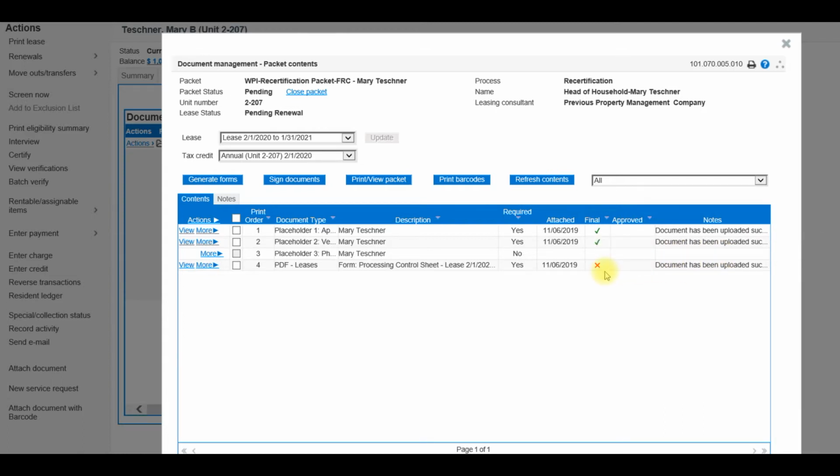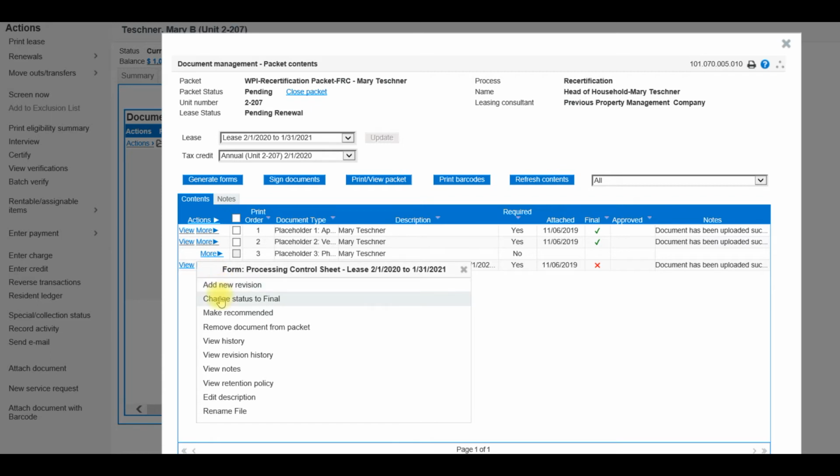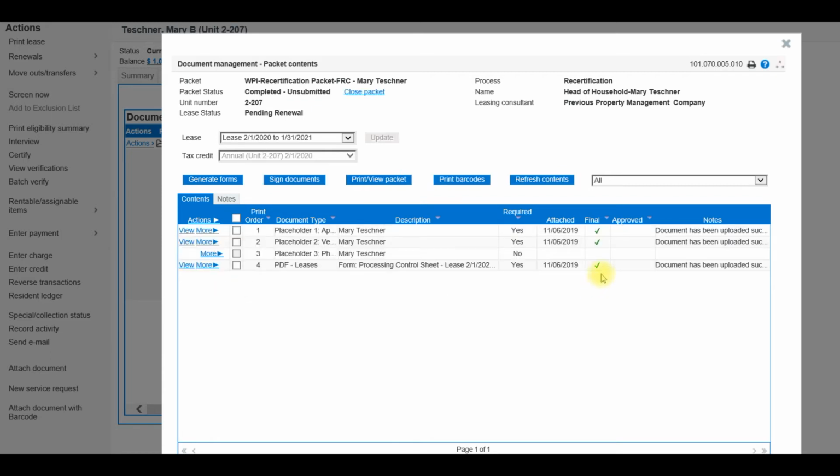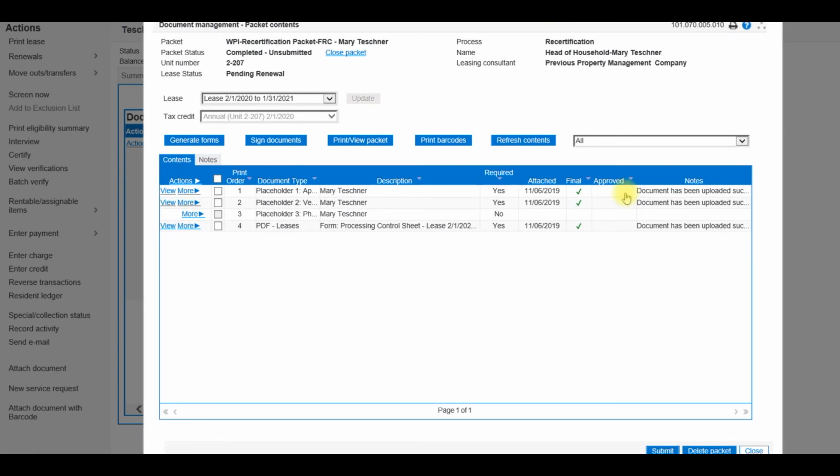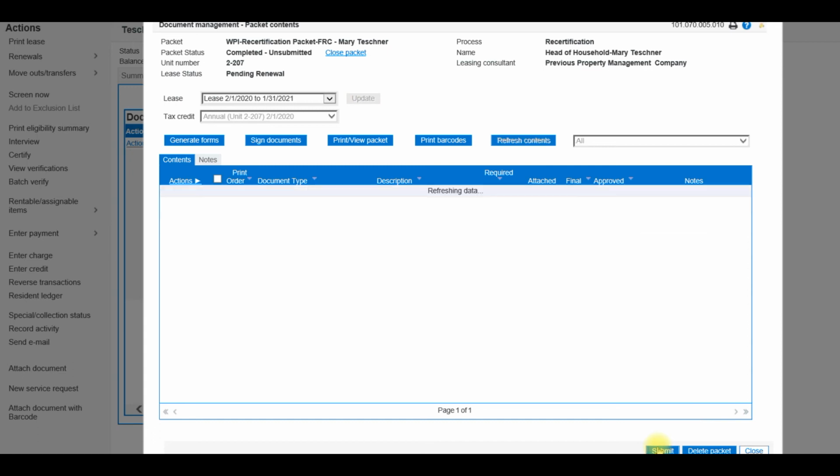But I'm not prepared to submit this packet because it still has a red X under the Final column. If you neglect or were not ready to mark the item final when attaching, you can do that here by selecting the box next to the item, clicking More, and change status to Final, giving your check mark or your validation that you're ready for that attachment to go through. Once you have all green check marks, you will be able to select Submit. Go ahead and click Submit for approval.